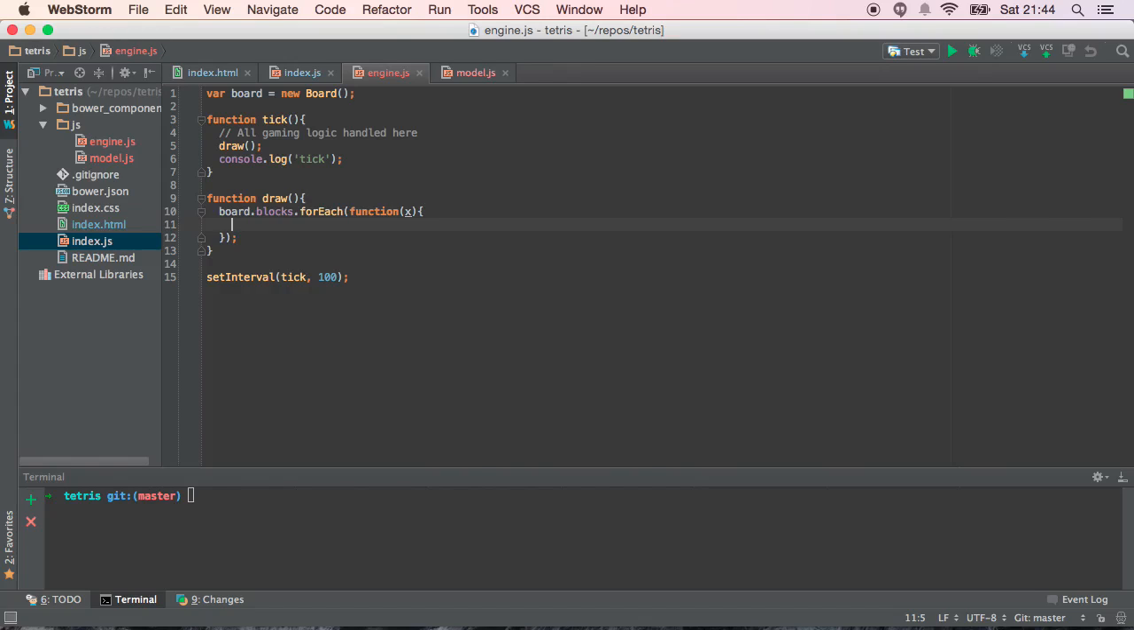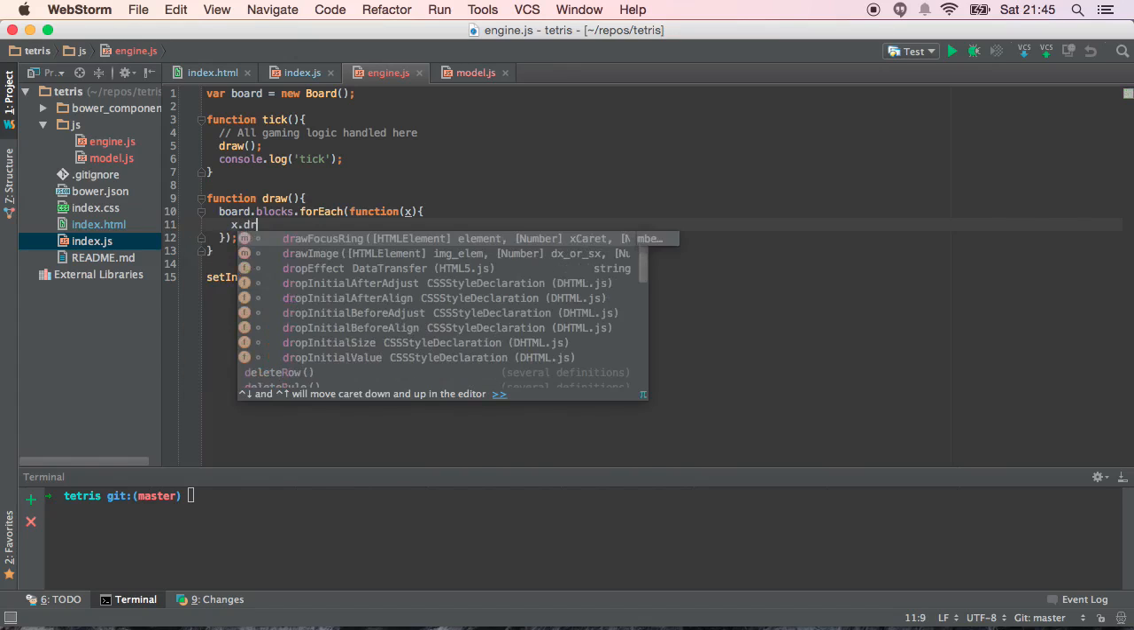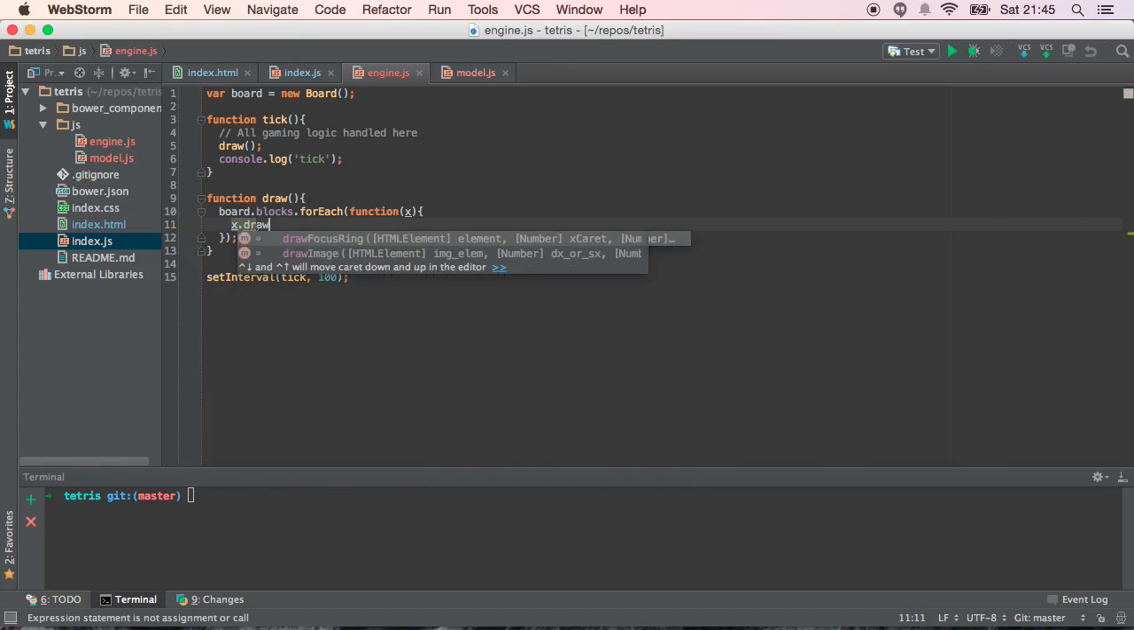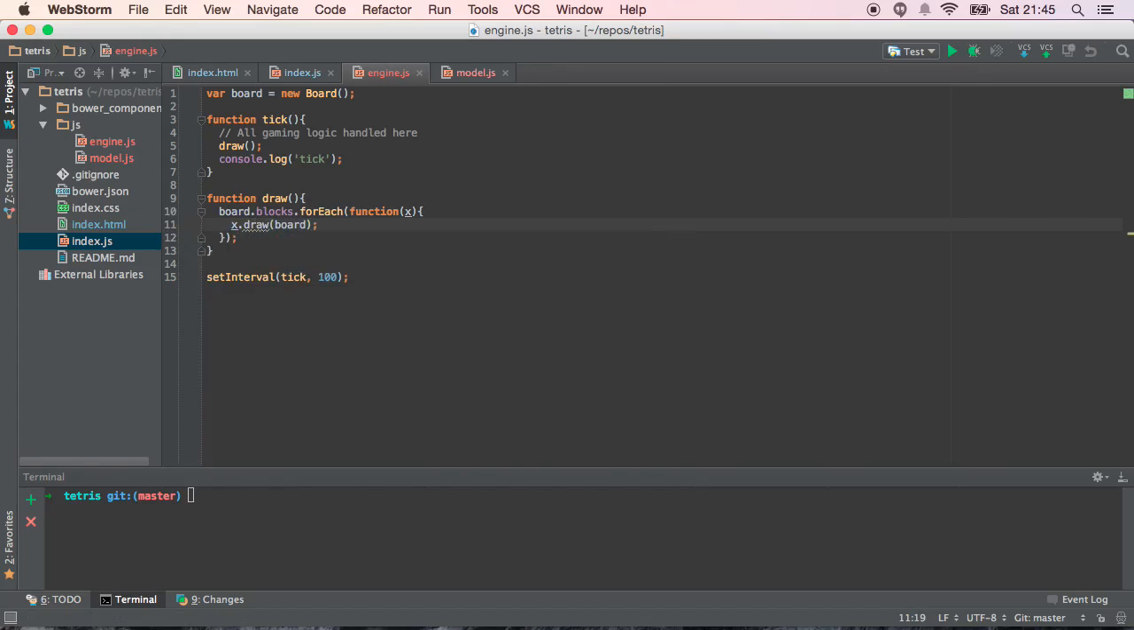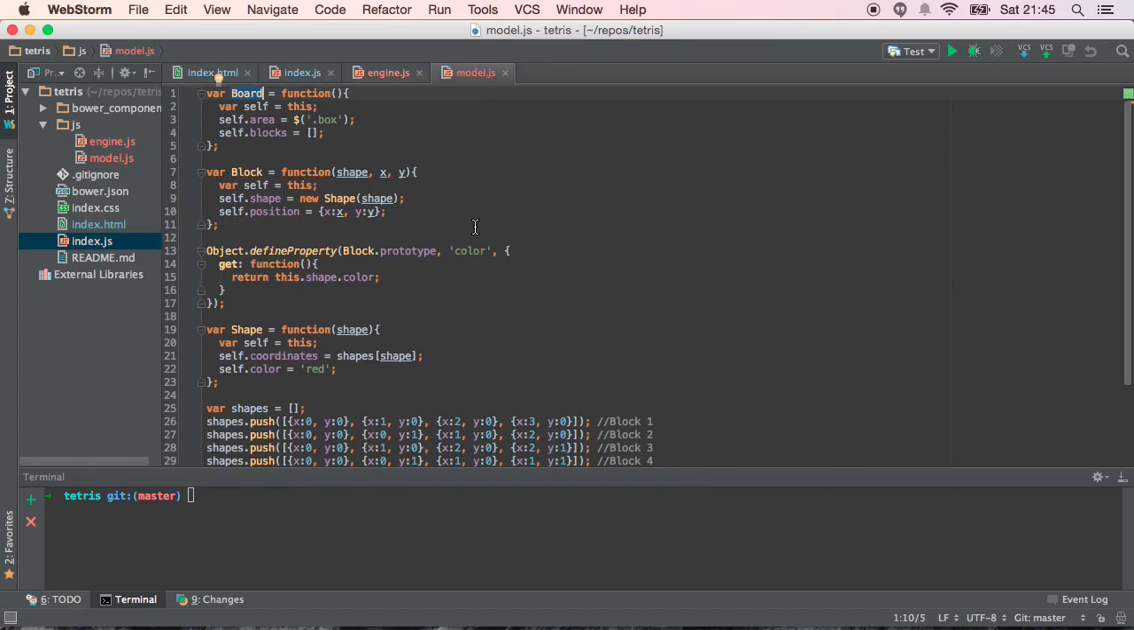We will say, well, what we really need to do is x dot draw, and then pass the board into it for the moment. I think that's going to be a good way to do that. It may not be, but we're going to do that for now.